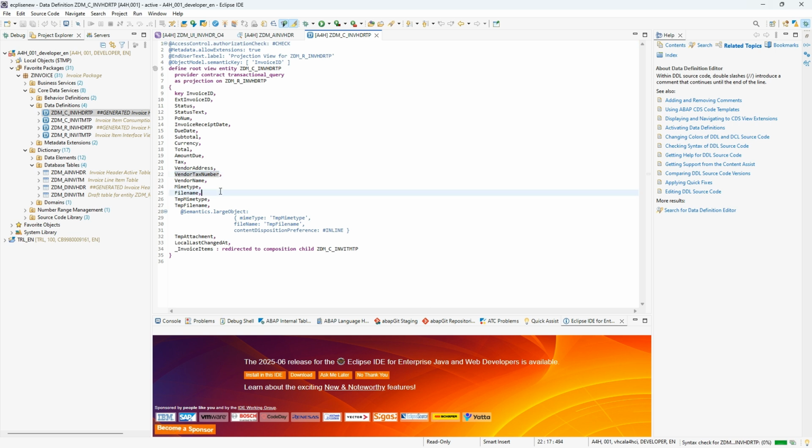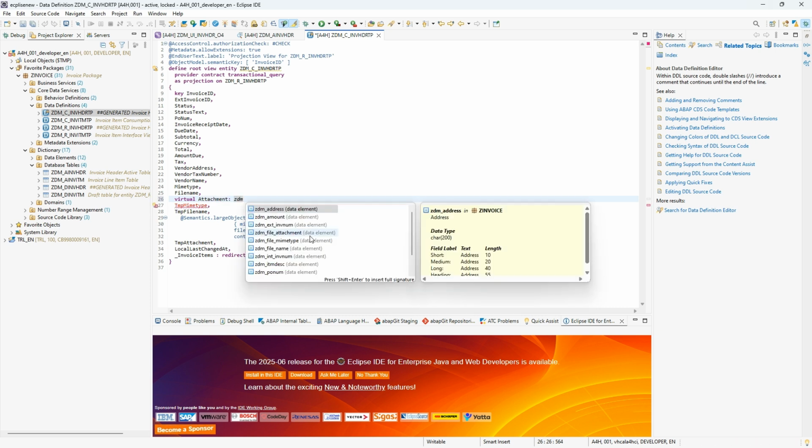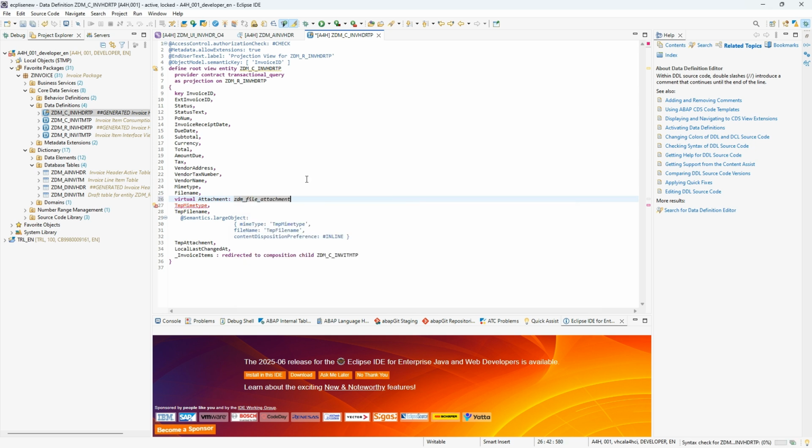And let's add under file name a virtual field. And we'll call that attachment. And the data type for that is going to be ZDM_file_attachment.